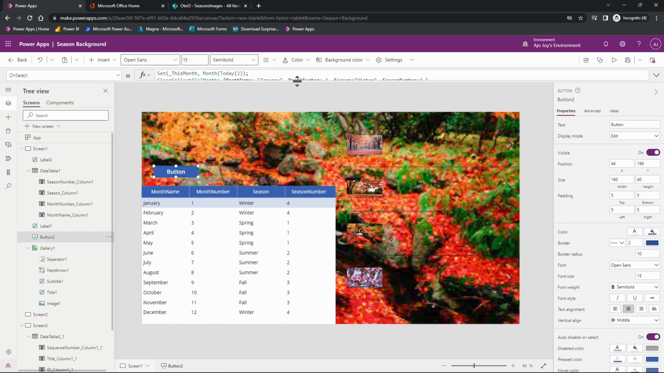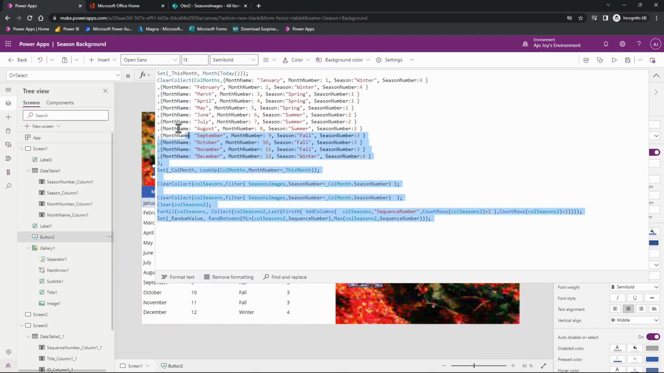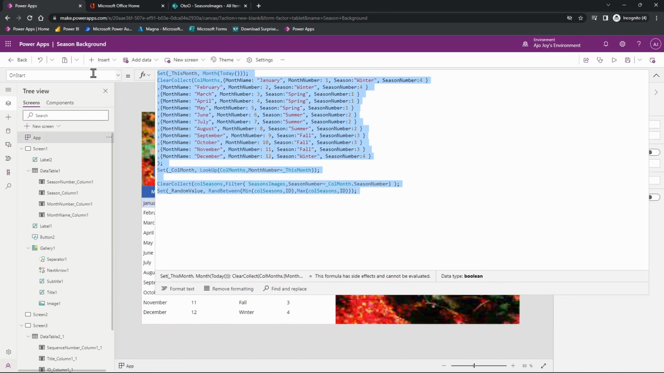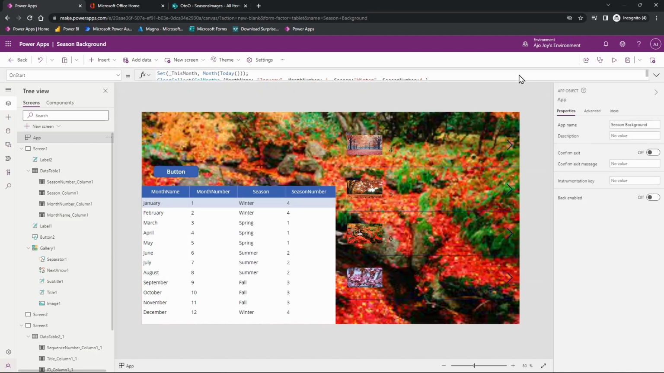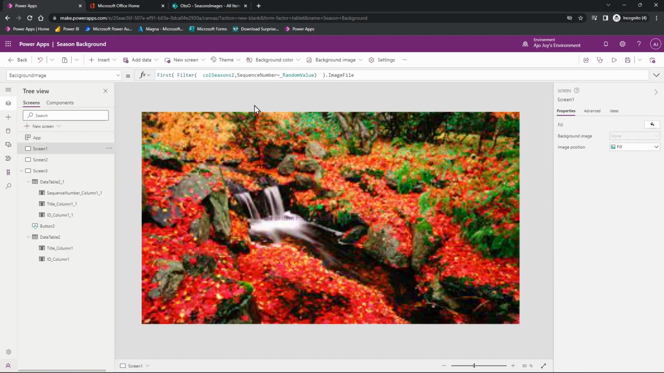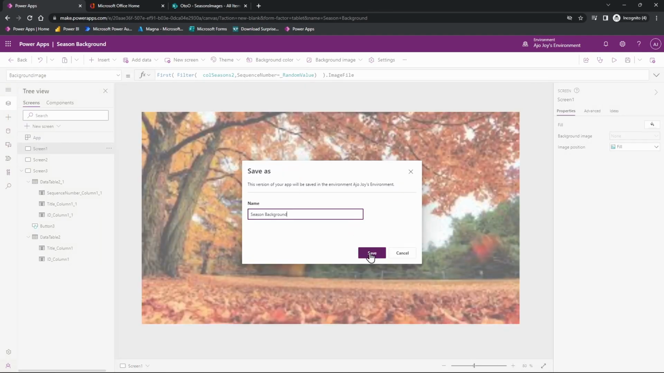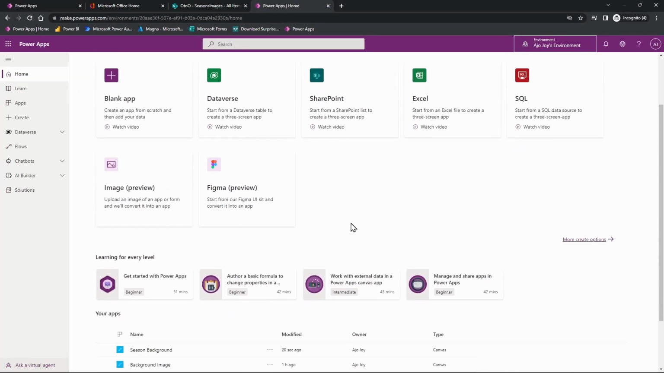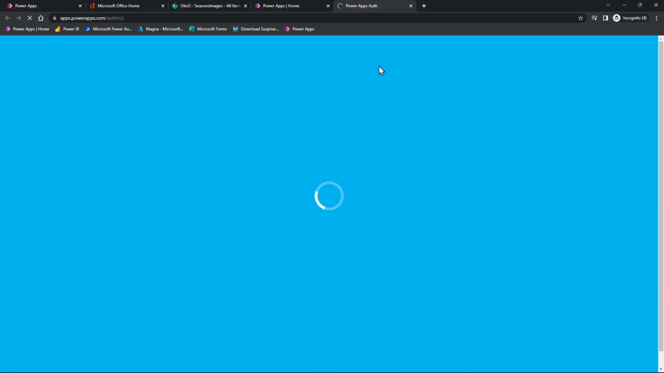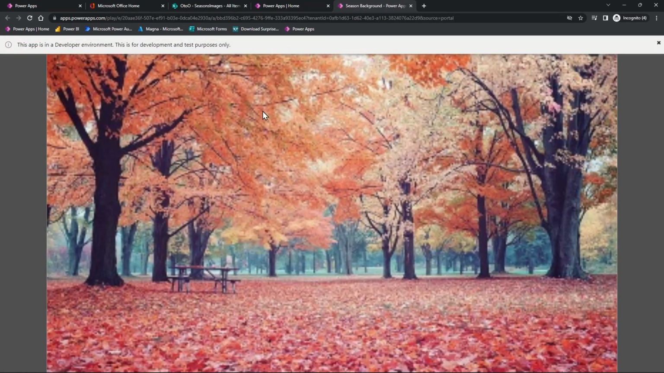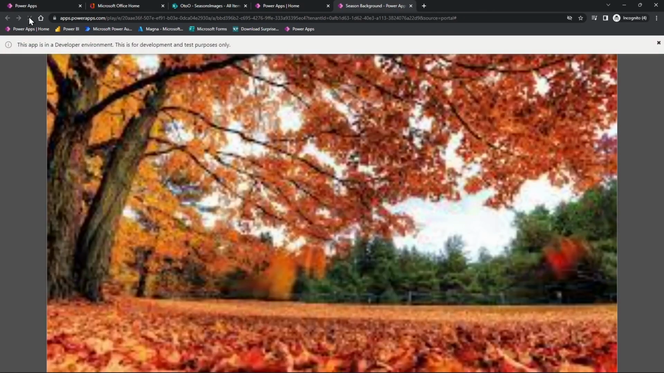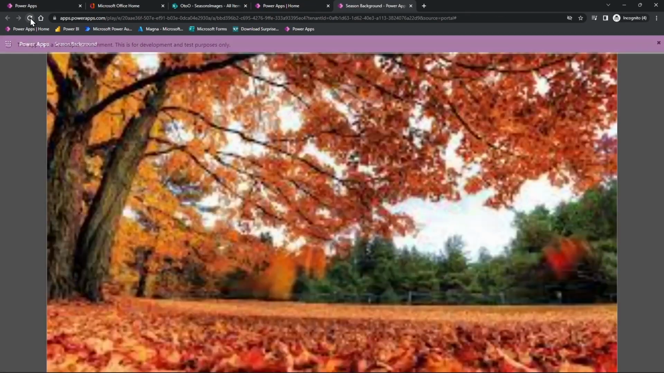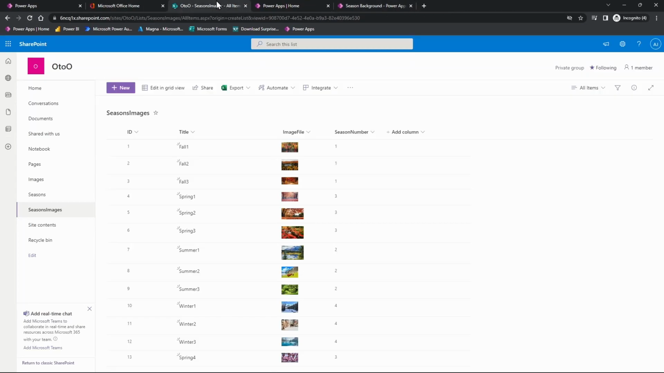Now if we copy the formula and paste it in the OnStart property of the app, the user will be getting a random image for the season that we are in from the SharePoint list that we have created. To test this, you can save and publish this version of the application, then go to make.powerapps.com, then select the application we just created. You can see here, the application is picking a random picture from the current season every time we log into this application. You can add more images to the season by going into the SharePoint list.